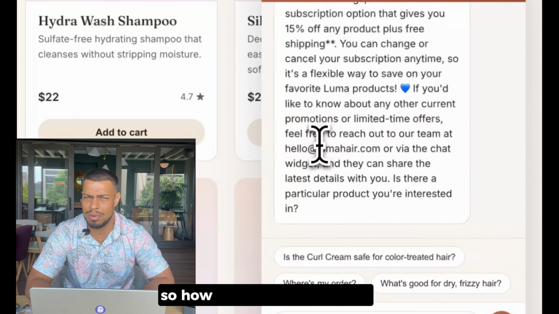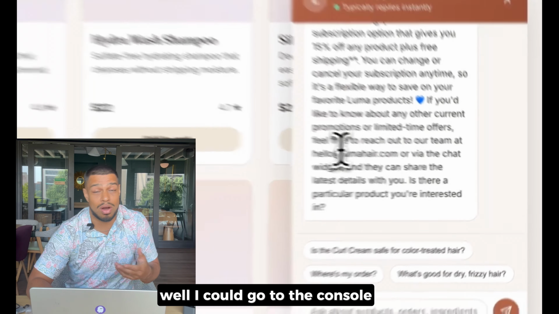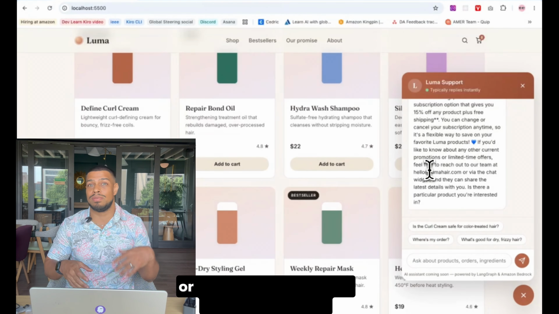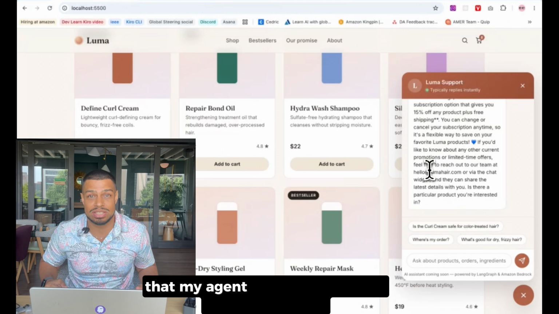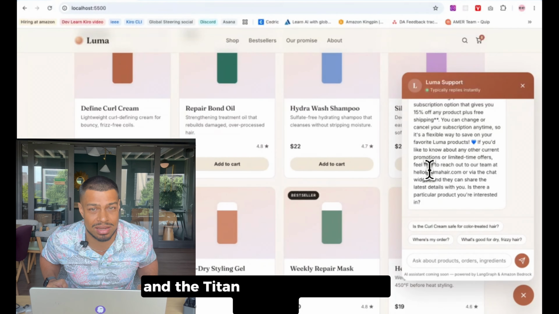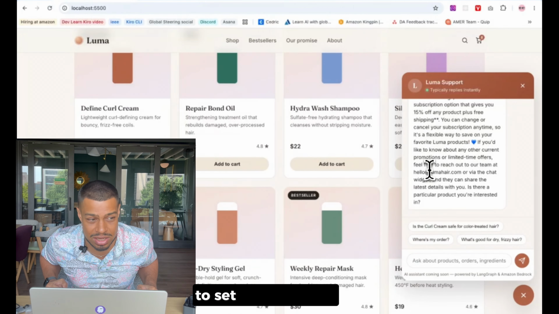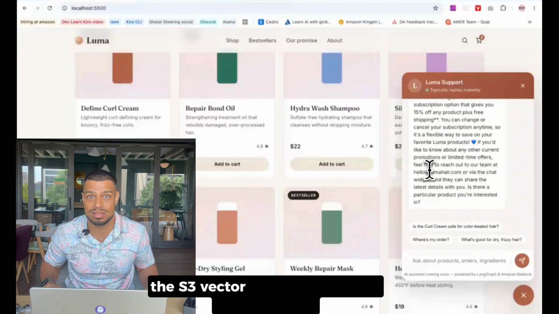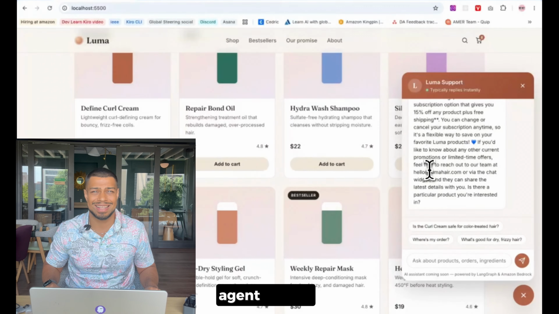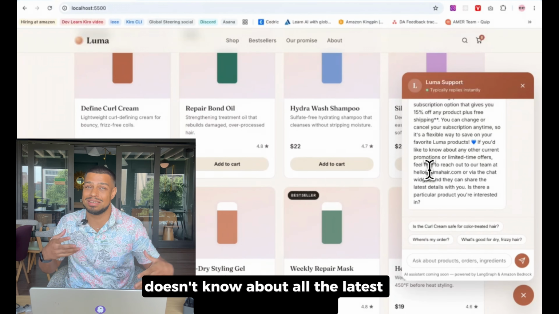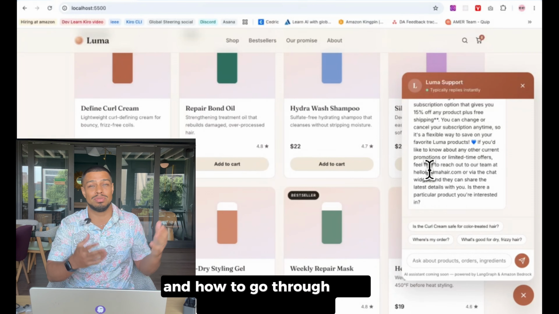company. So how are we going to do that? Well, I could go to the console and go through all these clicks or figure out what AWS commands to use or even hope that my agent knows how to use Bedrock properly and the Titan embeddings model properly to set up the vector, the S3 vector index and all that good stuff. But agent maybe doesn't know about all the latest updates in Bedrock and how to go through that workflow properly.